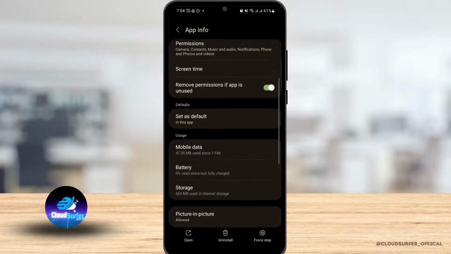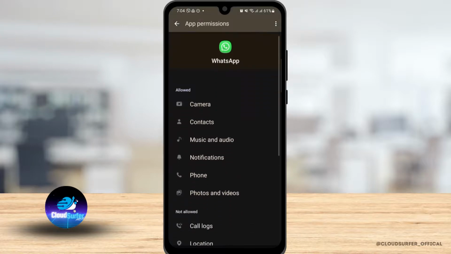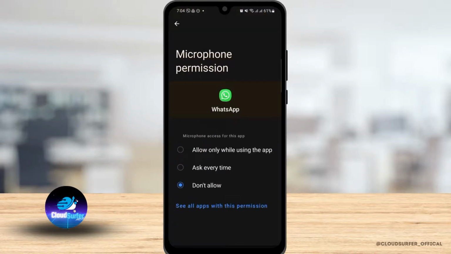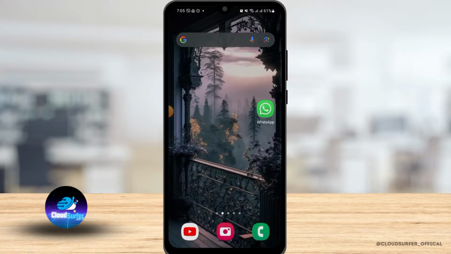Another thing that you can do is go to permissions and then go to microphone. Now, make sure that you have allowed the permission for WhatsApp to use microphone. If you have not done that, tap on allow. Now let's go back. So now you can go to WhatsApp and check if that has fixed your issue.